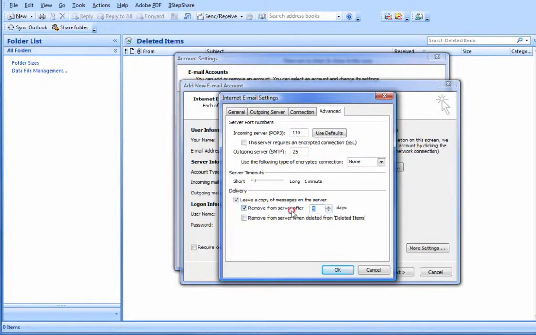So if you wanted a month's worth, you could change this to 31 days and it would leave any emails on the server for 31 days, and after 31 days it will take it off. If you'd like to leave them on permanently so you always have a full record of all your emails, just untick this and just make sure that the top one is ticked on its own. That way you'll always have copies of emails.